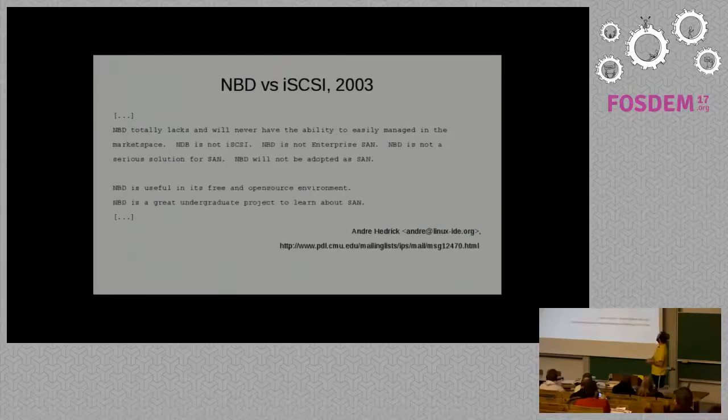What it says here is, NBD totally lacks and will never have the ability to be easily managed in this market space. NBD is not iSCSI, it is not enterprise SAN, it is not a serious solution for SAN, it will not be adopted as SAN, it is useful in its free and open source environment, it's a great undergraduate project for SAN. I'm hoping to be able to show you that while this may have been true at the time, it's not so much true anymore today.